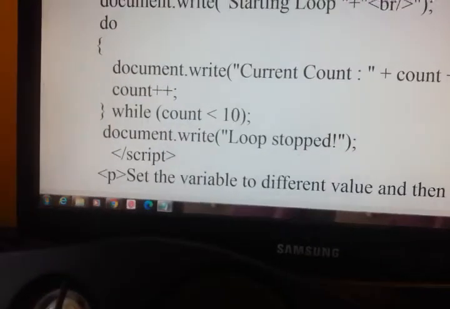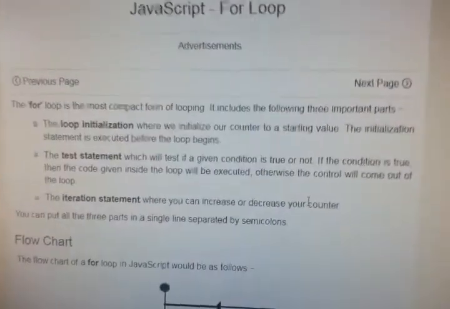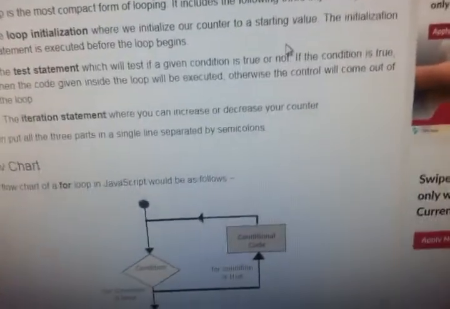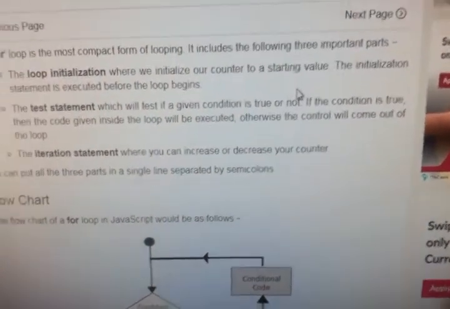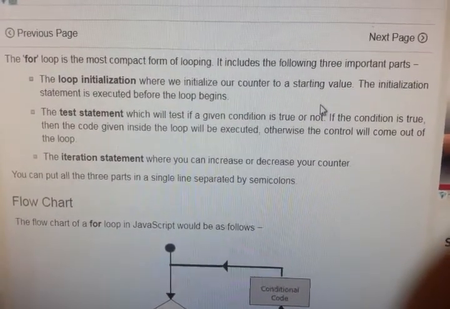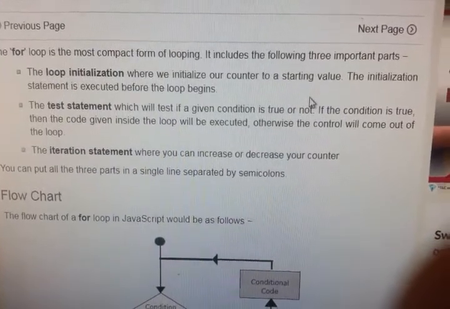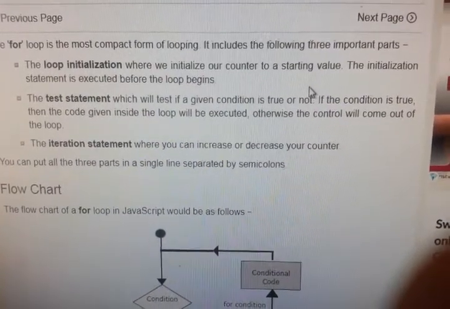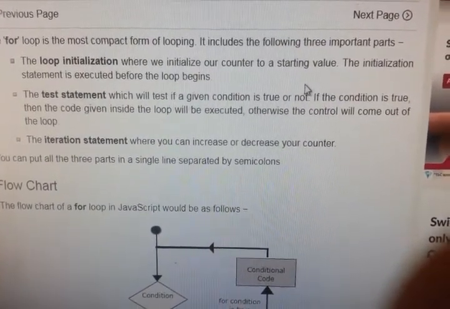And next, we'll go to the next loop, an important loop, that is the for loop, the most used loop in programming languages. The for loop is the most compact form of looping. It includes the following three important parts.